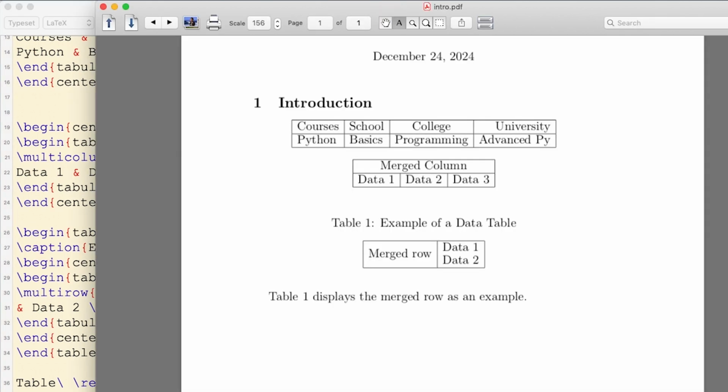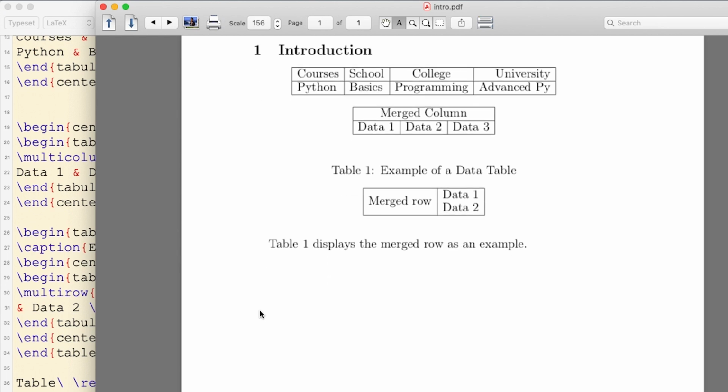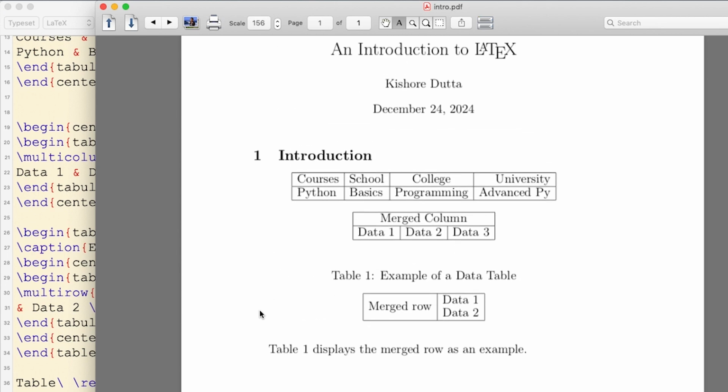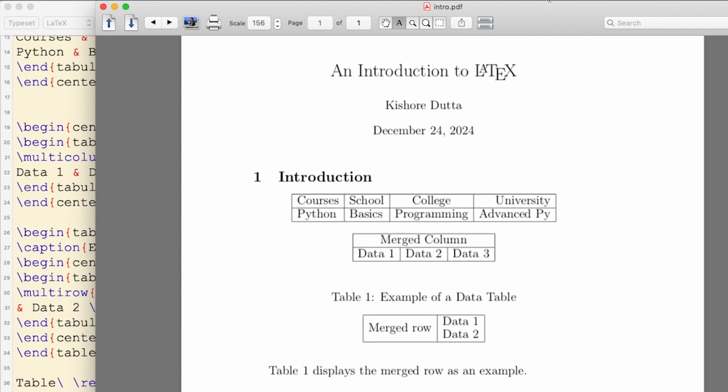So here is the output. In the output, as you see here, there is a caption. The table caption appears as "example of a data table," whatever you write within the caption.